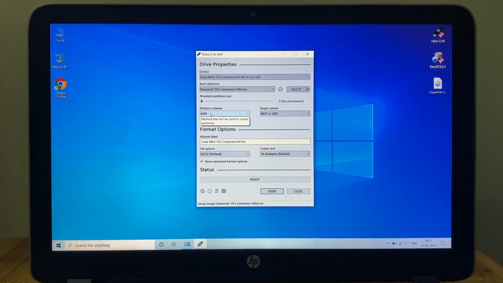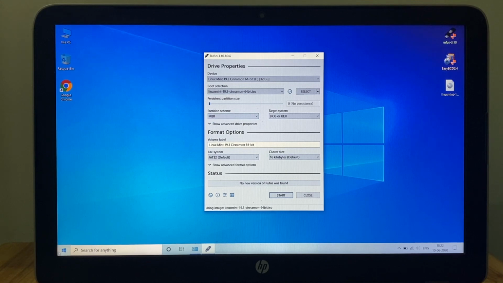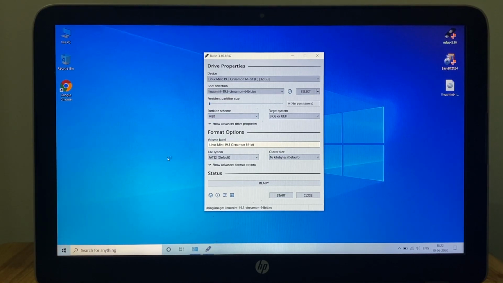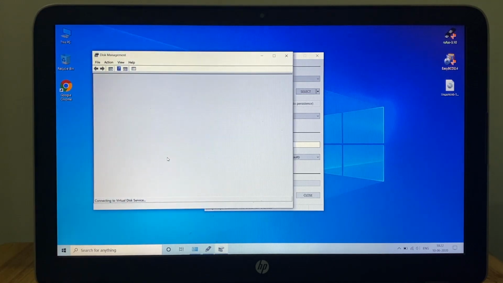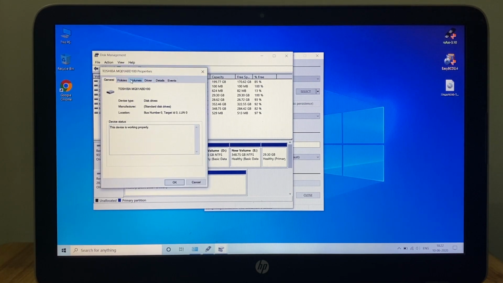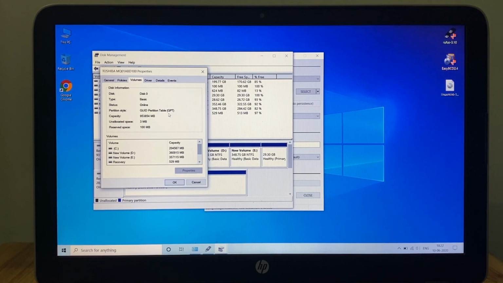If you don't know whether your computer is MBR or GPT, just right click on Windows, then click on Disk Management. When you're inside Disk Management, right click on Disk 0 and click on Properties. Then click on Volumes. You will see GPT or MBR. If it is GPT, select GPT, otherwise select MBR. In this case, it is GPT, so we will select GPT.